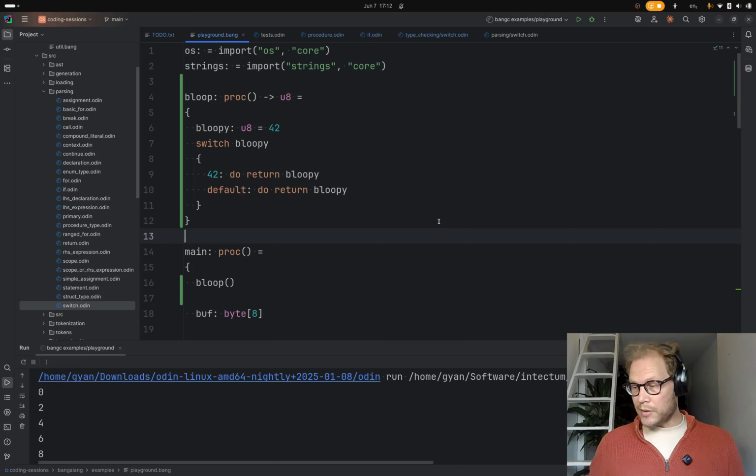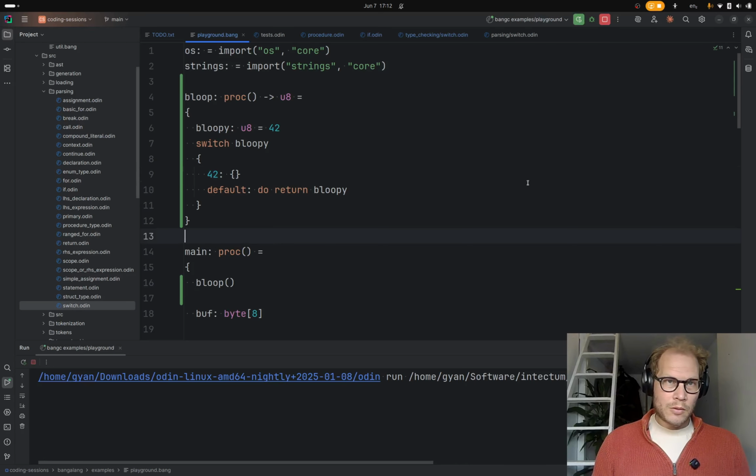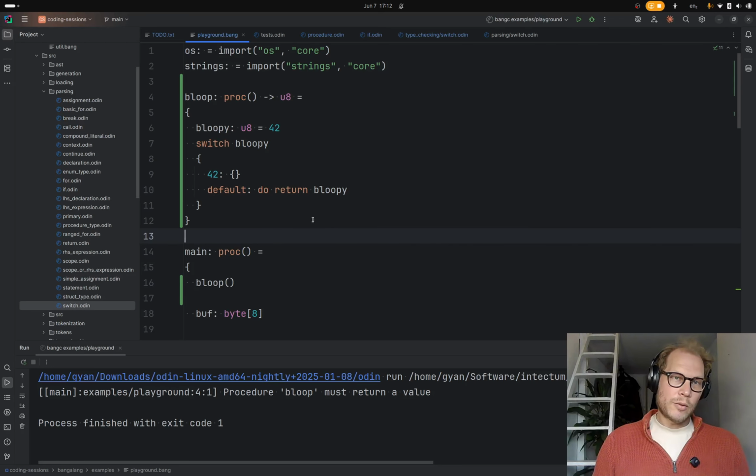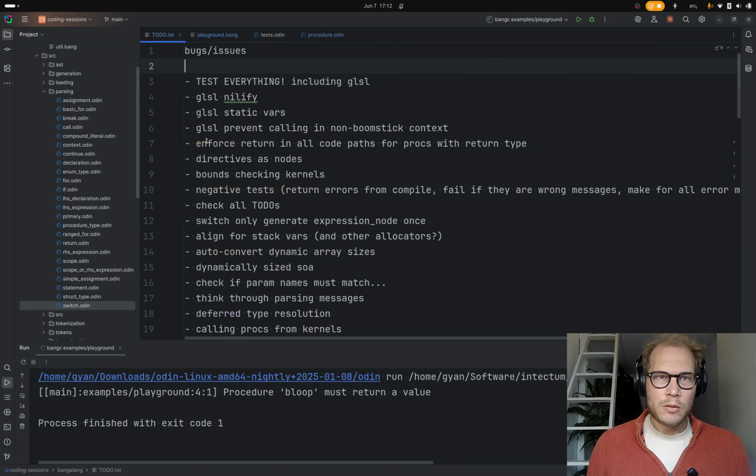So I guess that we should do, if we did a test here, if this was just like an empty scope, yeah, must return a value. So it needs to return from all of them. Yeah, I'm pretty sure that code's right. You know, it's not so complicated. So now we've made sure that we've enforced return.